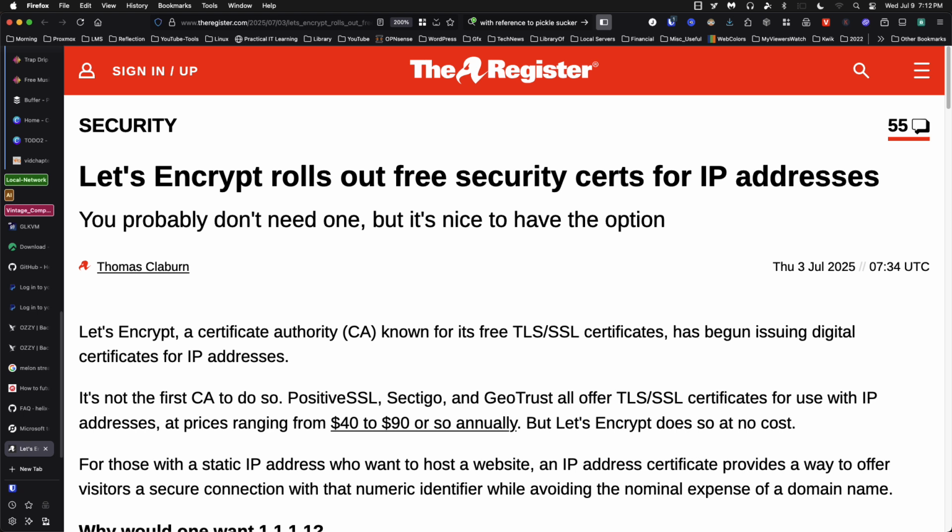Free security certs for IP addresses. Let's Encrypt has long been known for providing free SSL/TLS certificates for domain use. Now, it's upping the game and offering a similar service for those with static IP addresses. These will be short-lived certificates, and the real-world use cases for them will likely remain relatively niche. Still, it is an interesting development.